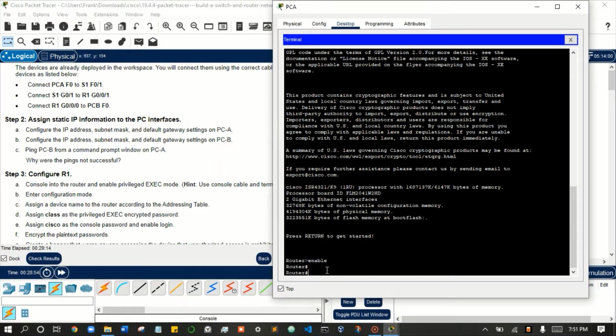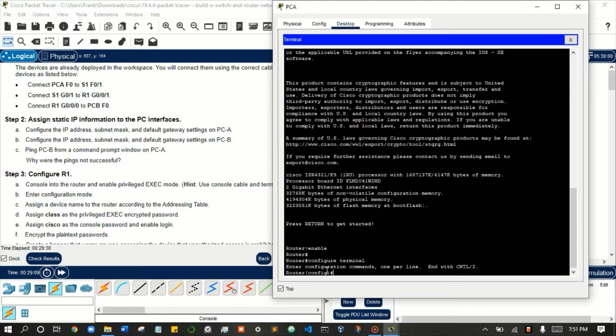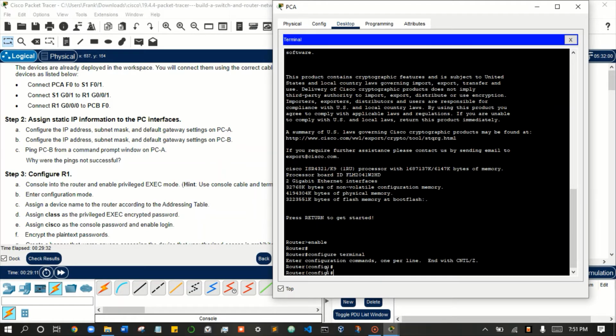Okay, so the next thing to do is to enter configuration mode. Now to enter configuration mode, you type in the command configure terminal. All right, we obviously have a shortcut for it, but I'll just be typing the whole thing, configure terminal. All right, so now we've entered the configuration mode.